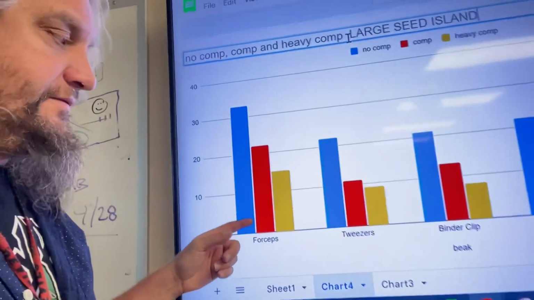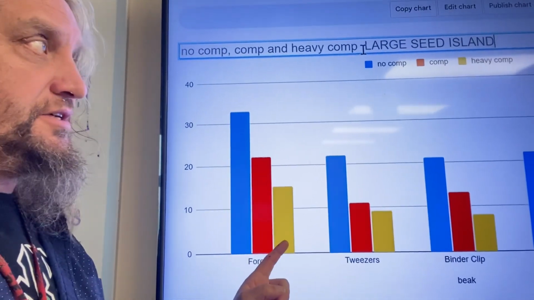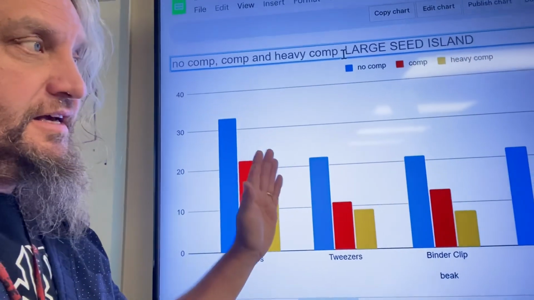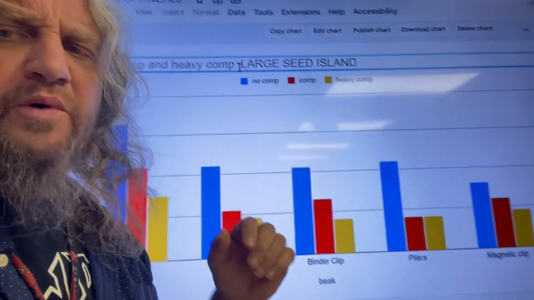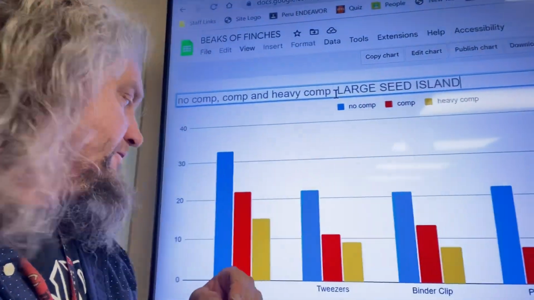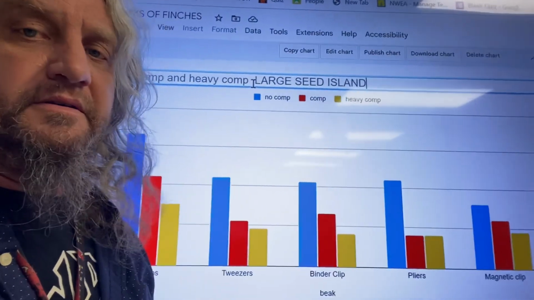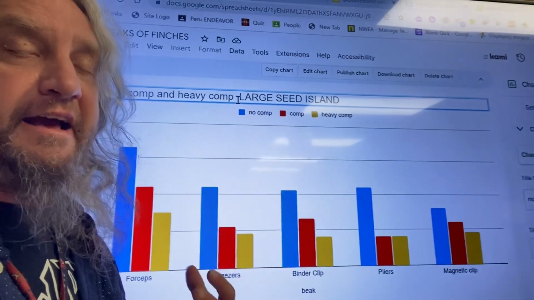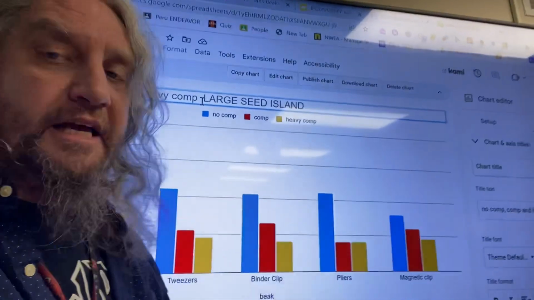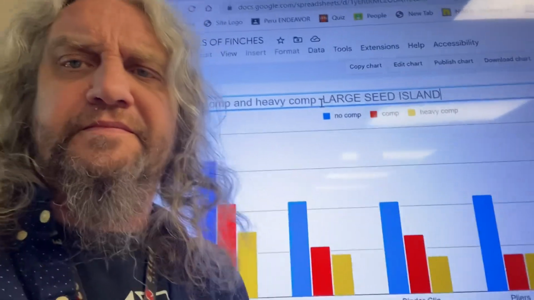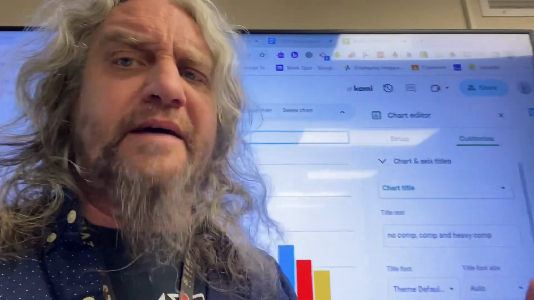I give basically for each beak type how they did with no competition, then with competition, then with heavy competition. What we found is that pretty much every beak size on every island, as competition increased, how well you did decreased. Of course, the magic number was 13, right? So you can see that there's some organisms that would have survived if there was no competition, but once there's competition, they can't survive. They can't compete with their neighbors. All right, so we're going to finish up the Beaks of Finches lab our next lab period.